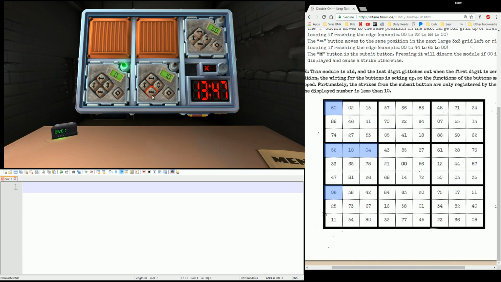So we have 10. We've already done these two buttons, so let's do this one. 10, 85, 28. So we want 85 because that puts us in the right box. And then the last button should take us 85, 14, 0. And that's the 0 we want.